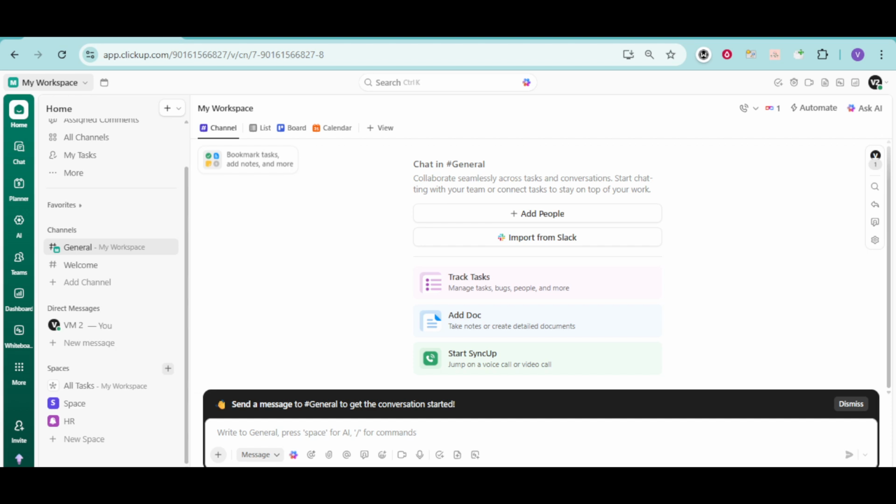your own. First, open ClickUp on your computer or in your browser and make sure you're logged into your workspace. You'll want to be on the main screen where you can see your spaces, lists, or tasks. On the left-hand side, you'll see a sidebar with different options like your tasks, notifications, and other tools.